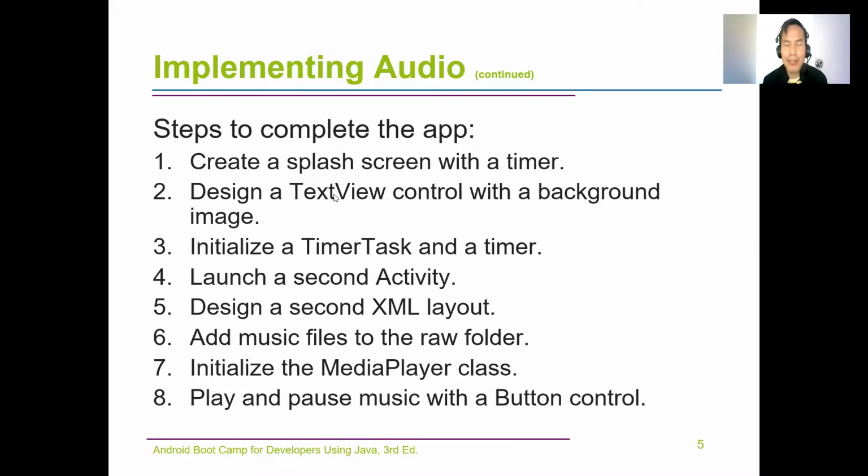Timer tasks, same as in other object-oriented programming languages, need the timer to be initialized. So we also launch the other activity, and we need to design the second XML layout followed by the music files. So get ready for the raw file so that we could import the music files. Then right after that, you could initialize the media player class, or we could have a class under the main class. Then after that, you could play and pause music with a button control. So we need to create a button enabling us to control the music played in a class.